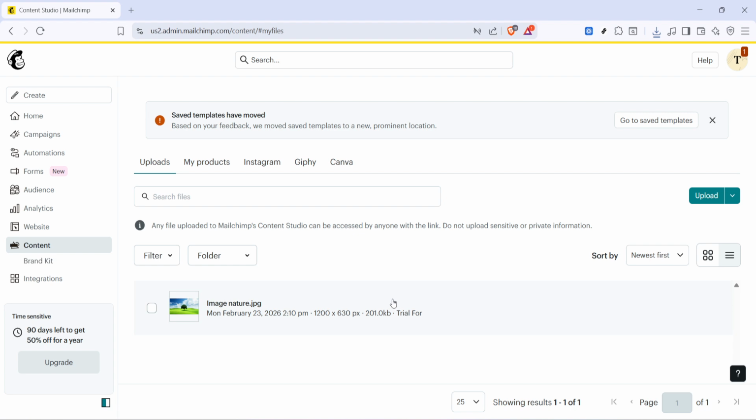If you've never visited this area before, don't worry. Everything you upload here is accessible across your campaigns, so it's worth knowing exactly where it lives.